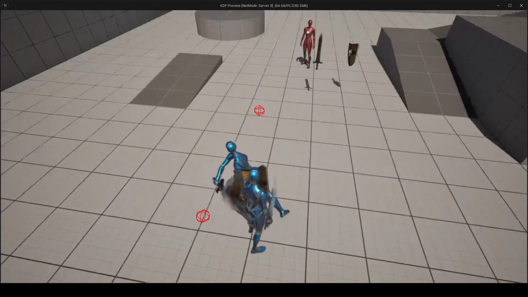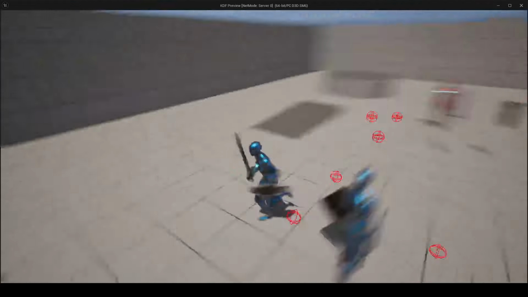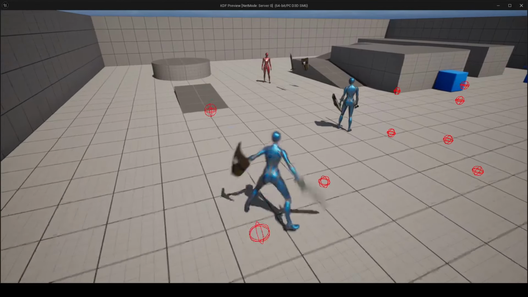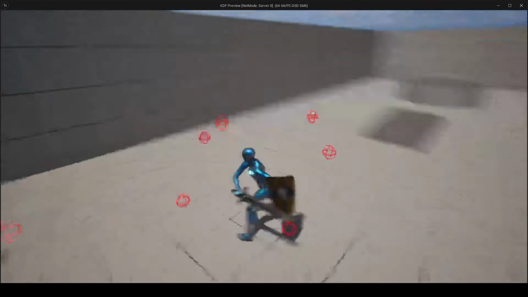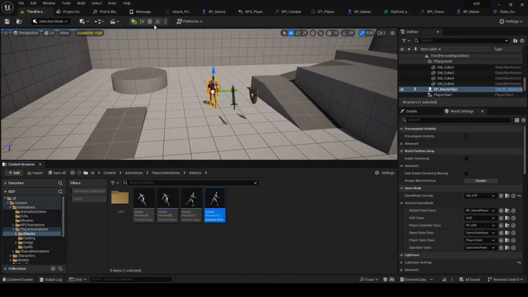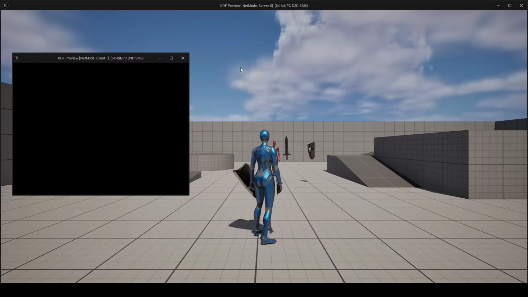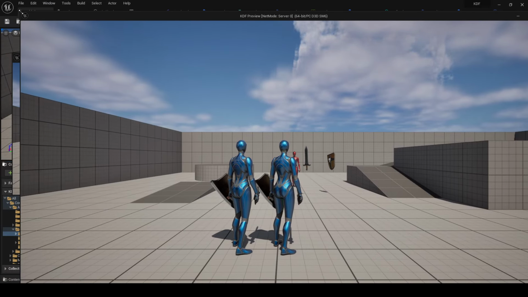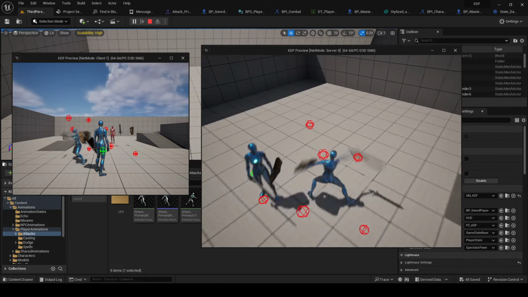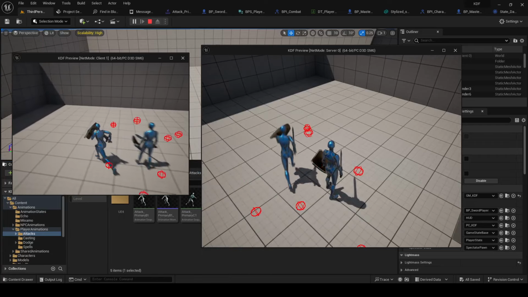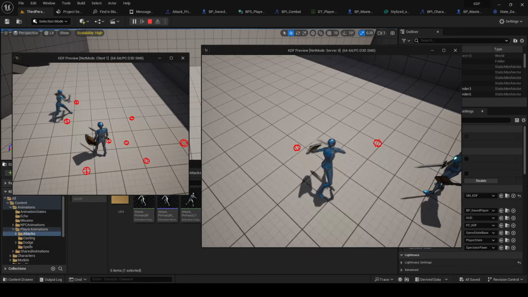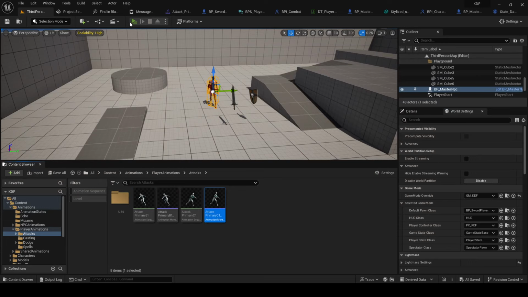Let's see if we can get any traces. Yep. Okay, you can see it is tracing, but the swing is pretty fast and we're only tracing every 0.1 seconds. And let's also see what happens. So on the server, it's replicating. We don't want it to replicate, that's the thing. So why is it replicating on the server? It should be on the client alone.